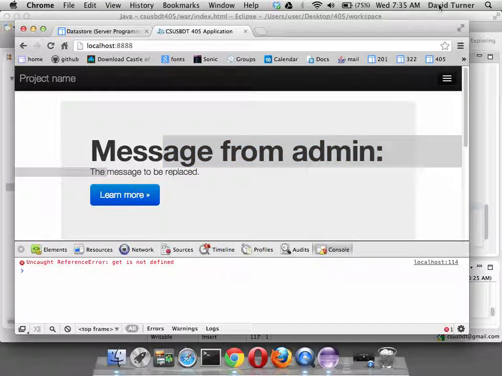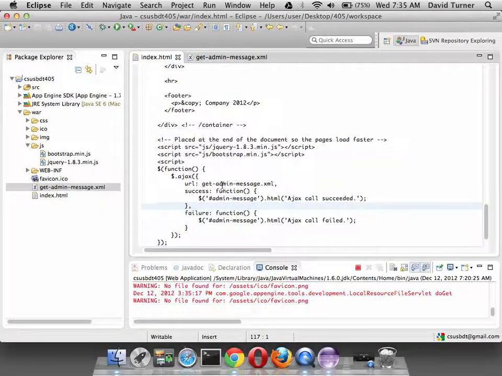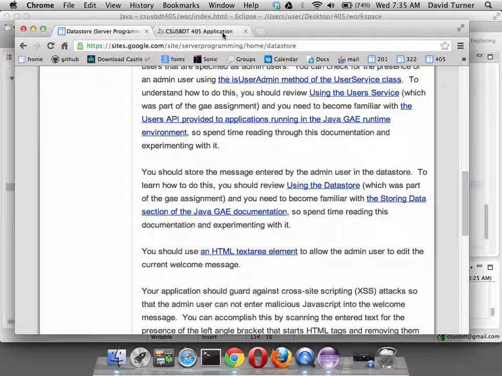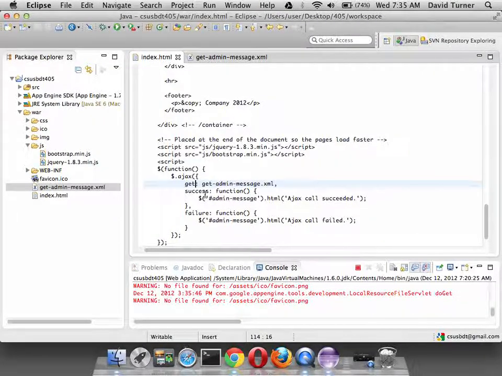Get is not defined. This is get admin message.xml. So get is not defined. So we do it like this. Get is not defined. This is line 114. Let's look at line 114. It says get is not defined.